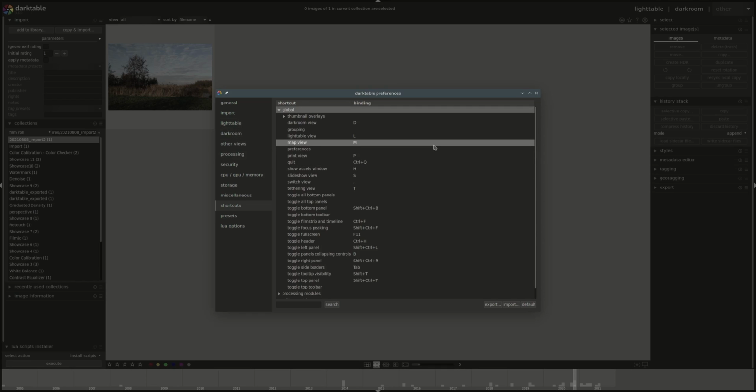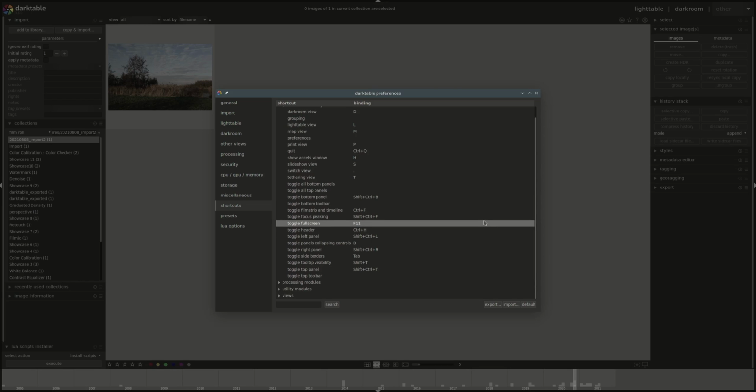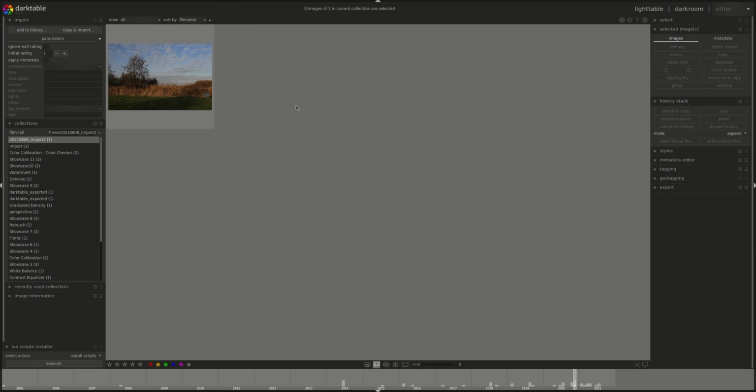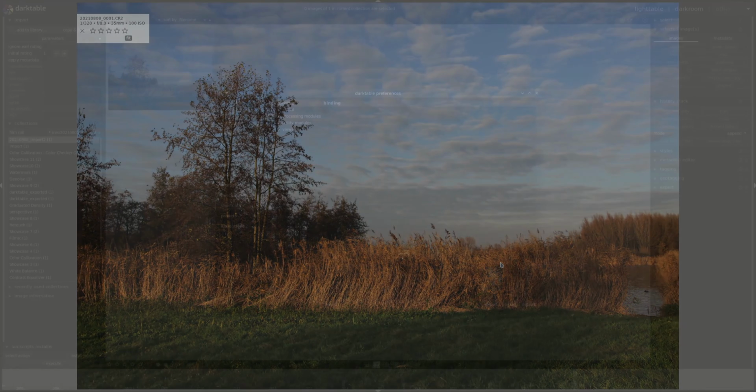Global, which is probably the one that I use the most. You have the major ones, which is the darkroom and light table views, which are D and L, the map view M, and the print view P. Control Q is to quit. Another one that I use often is the focus and the full screen. We can show it here. Control Shift F, and then you can see focus, and F for full screen.